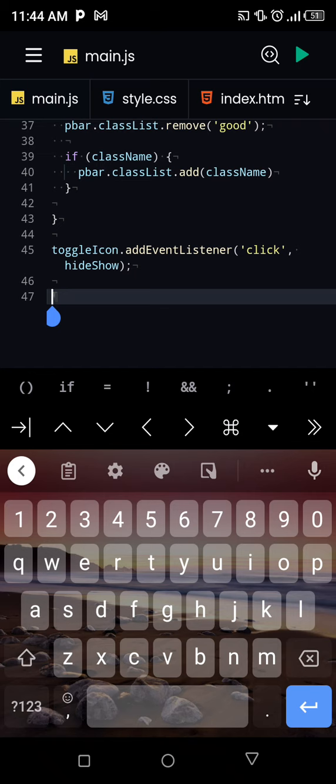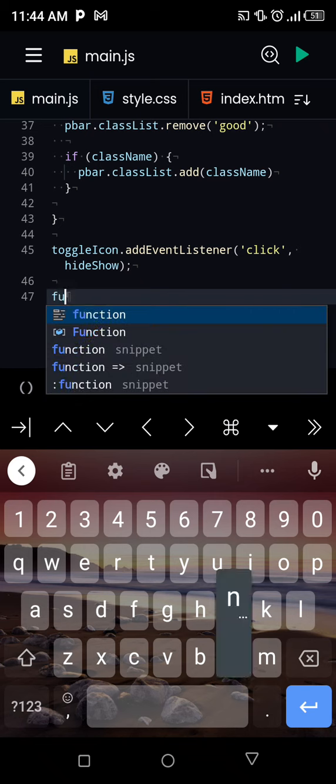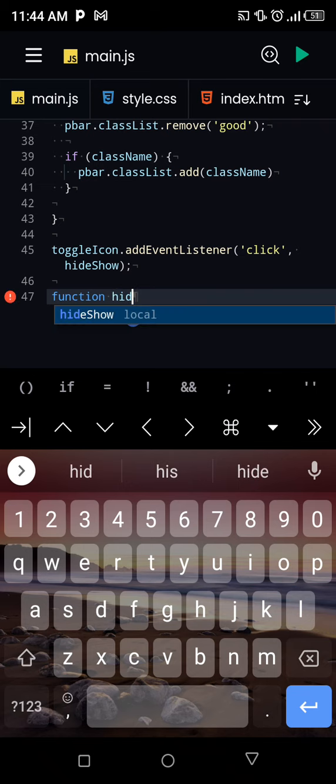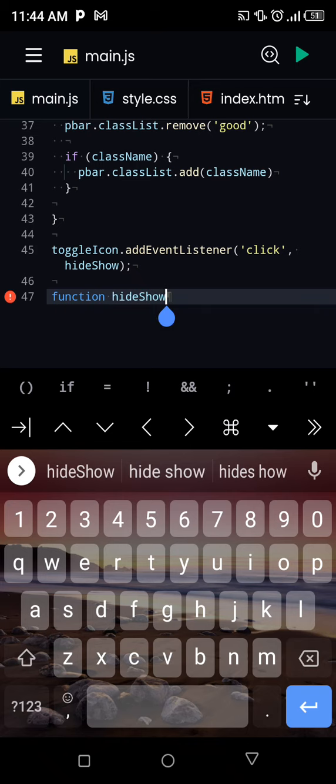Now that we have done that, we are going to create that function. So hide show. It's going to be hiding and showing our password.